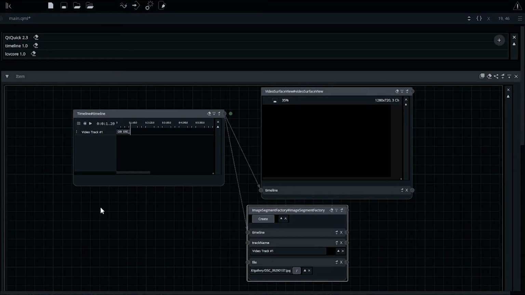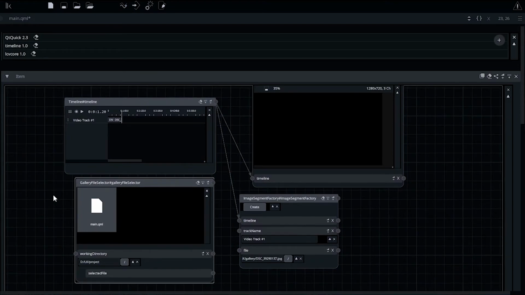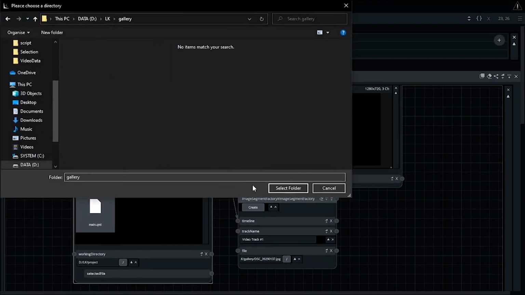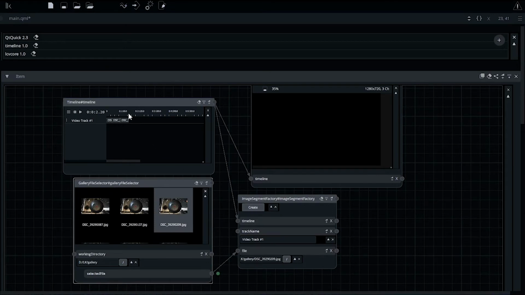To select files easier, I can use a gallery file selector node, which displays all the files in a given folder. I have to connect the selected file from the gallery file selector node to the file property of the image segment factory node. I can select the file now and then click on the Create button to add it to the timeline.